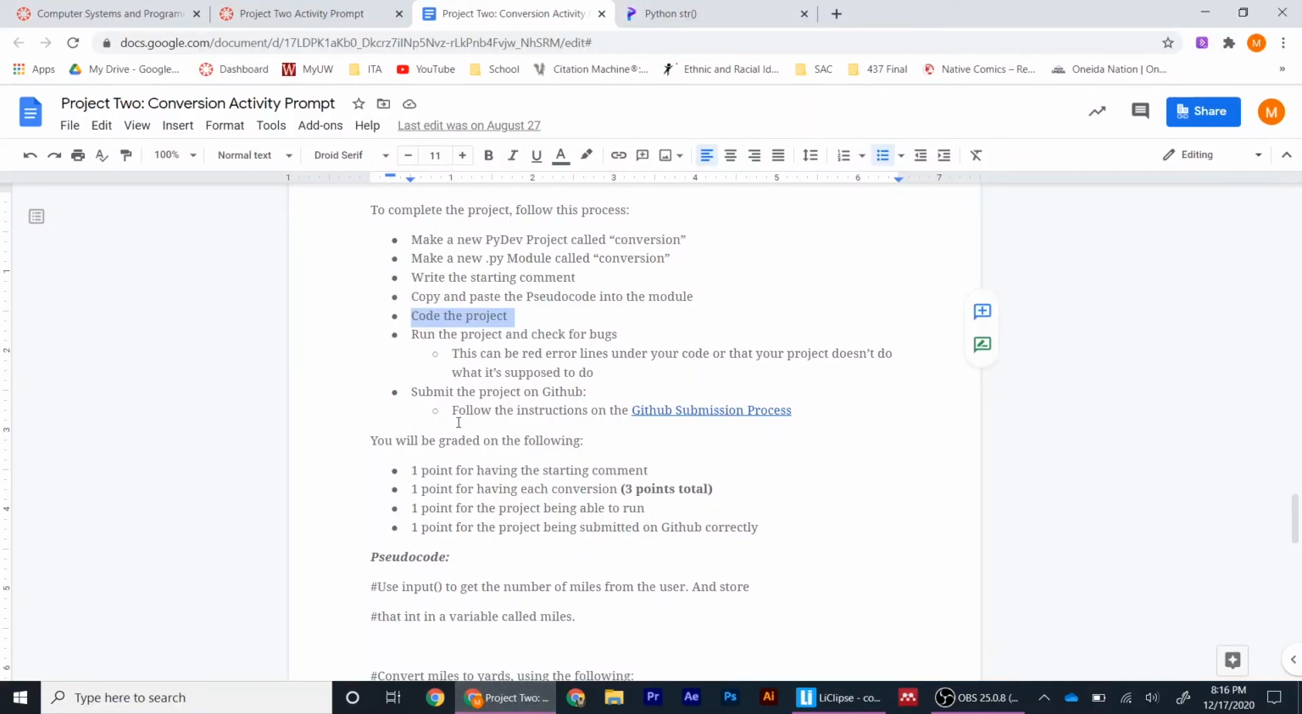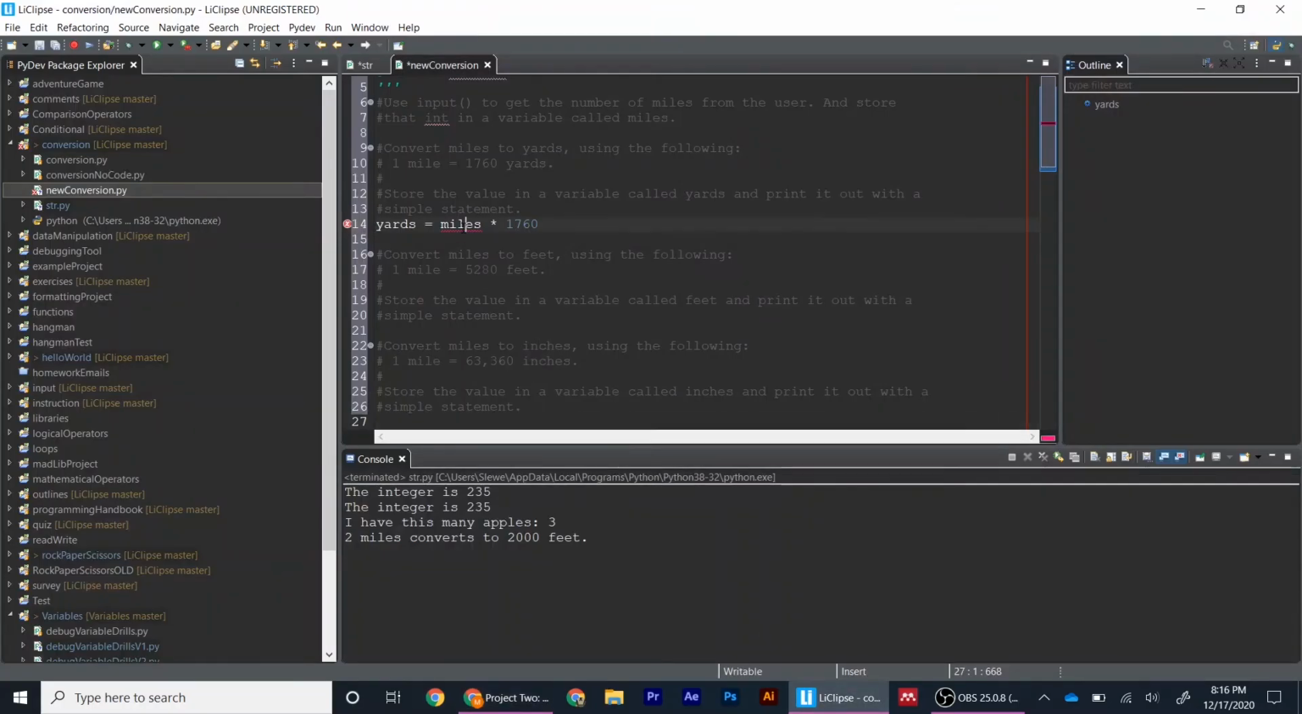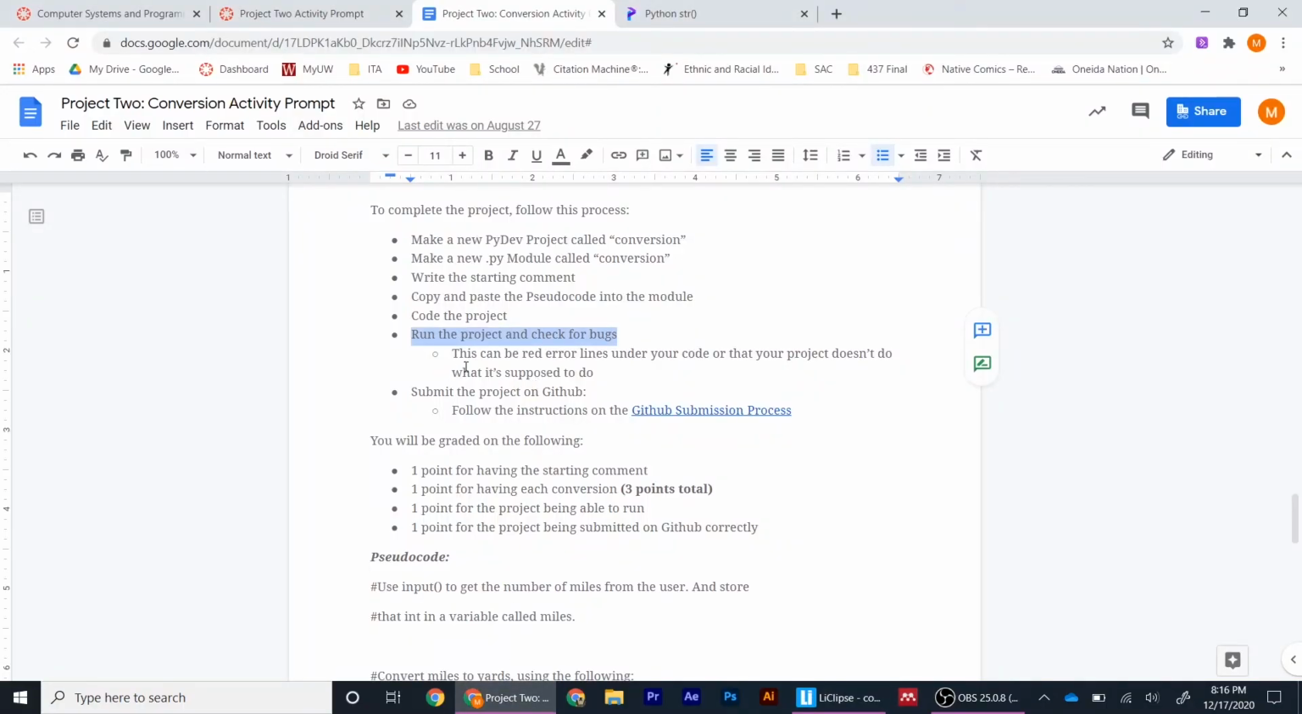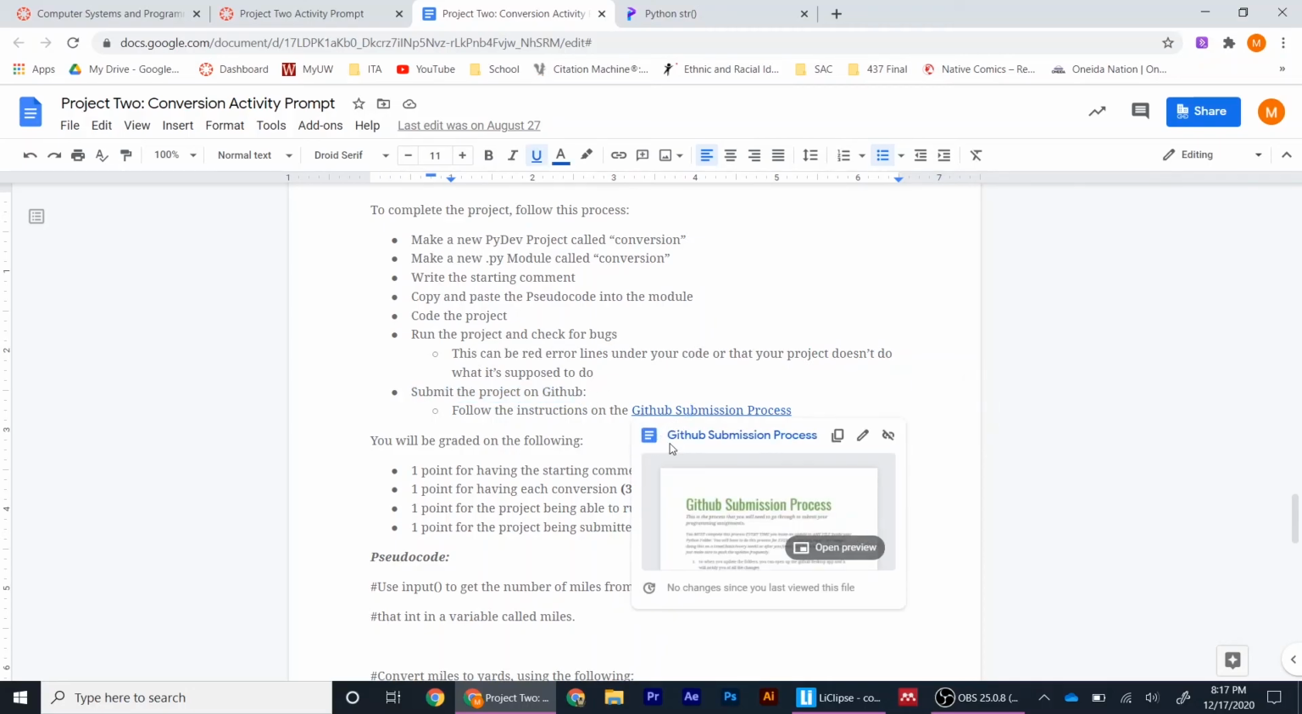Then, after you get all of that done, you're going to run the project and check for bugs. So you can check this by looking for these red lines. So this is a common error. It's telling me you haven't made a variable miles yet. That's because I didn't input the user's text, but you will have done this, so you shouldn't get that error. But red lines are good ways of checking that there's errors. But if you run it, you'll find out whether there's an error. And then you're going to submit the project on GitHub following the same GitHub submission process that you've done.